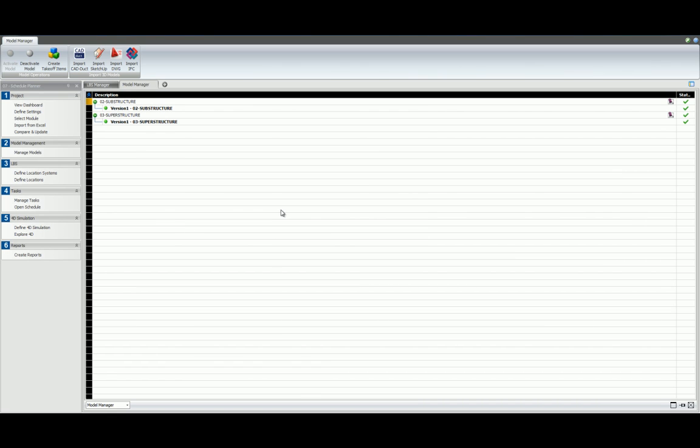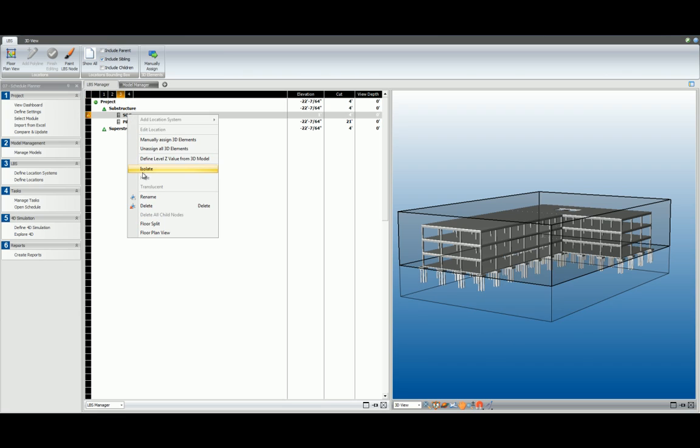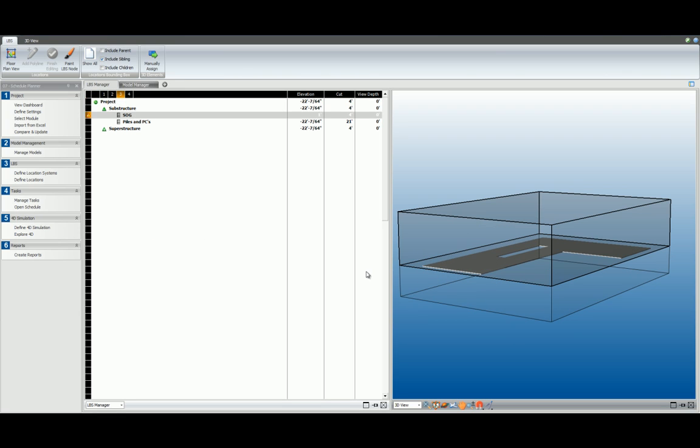Let's go back to the LBS manager. We can now isolate the slab on grade and note that the 3D element appears in the correct location.